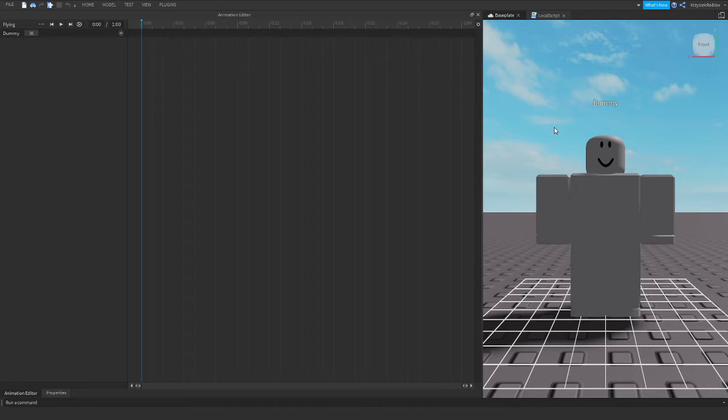Okay, so the first most important thing you have to do is pressing on those little three dots here, then changing the animation priority to action. If you won't do this, the animation basically just won't work.